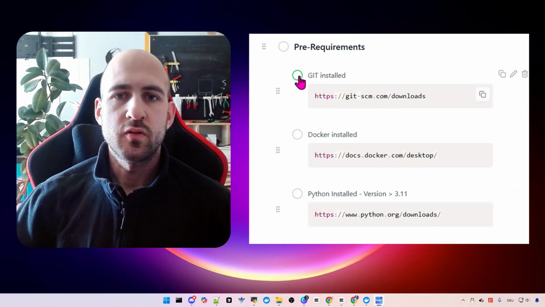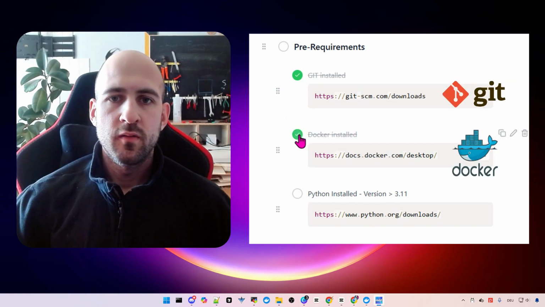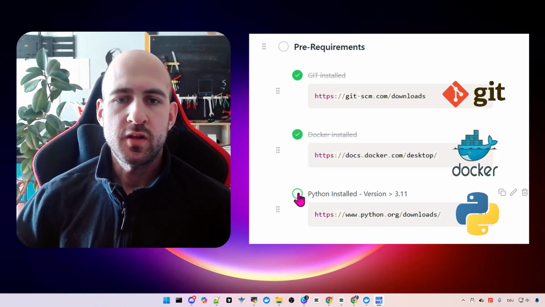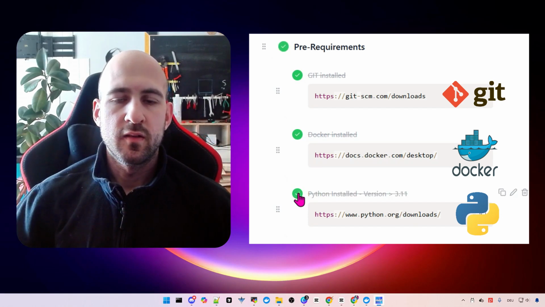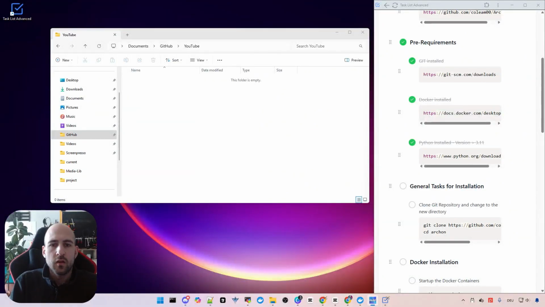So let's start. The first thing you have to do is to make sure you have all pre-requirements installed, which is Git, Docker, and Python. So just take a look at the links, install it, and then you are ready to go. Now, as we are done with the pre-requirements, we can go on with the actual installation.